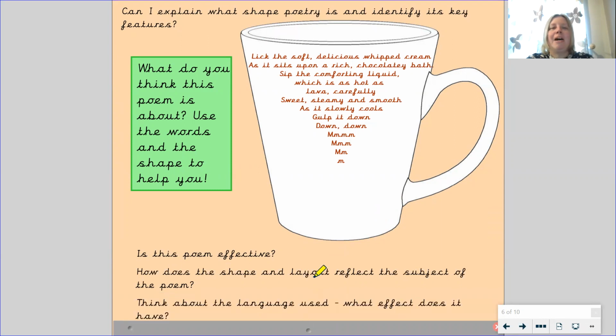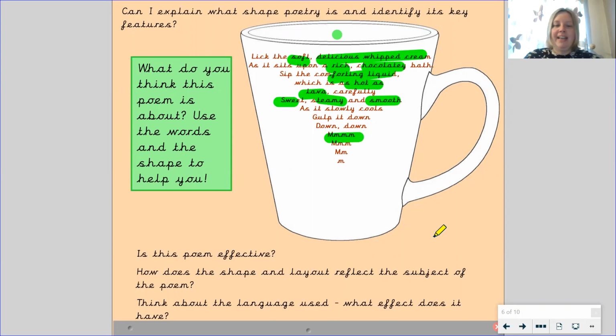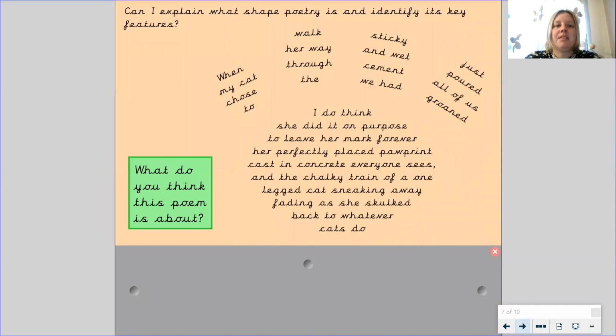And let's think about the language. Delicious, oh, soft, delicious whipped cream, rich, chocolatey, comforting liquid, as hot as lava, sweet, steamy, smooth. So it really makes me think that I am drinking a hot chocolate.